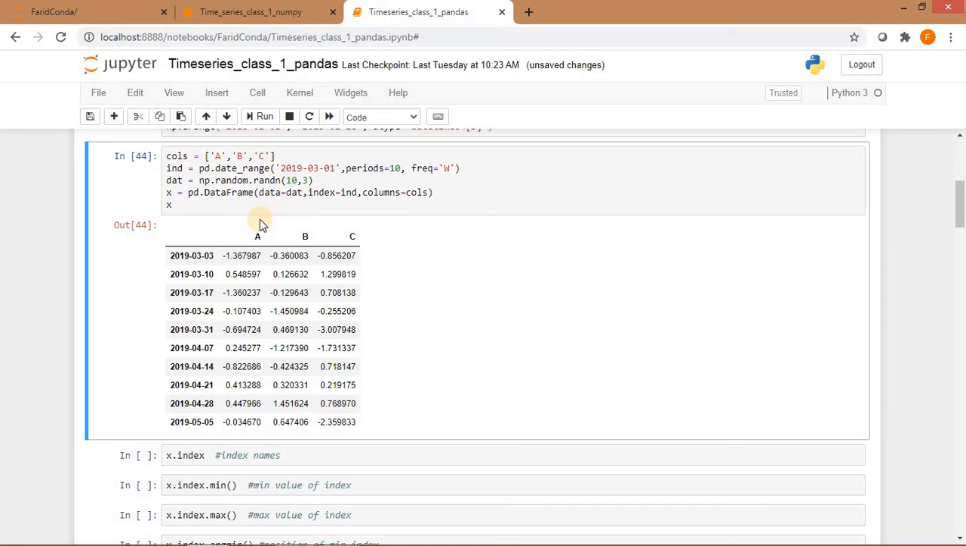Okay, so these are the dates. After this particular date, it is generating 10 weeks. So January 3rd, 10, 17, 24, these are the weeks, right? And I want to have 3 KPIs. KPI means a fact related to the business, maybe total sales or quantity sold, something like that. So this is called a data frame. This is the index column and these are the labels.